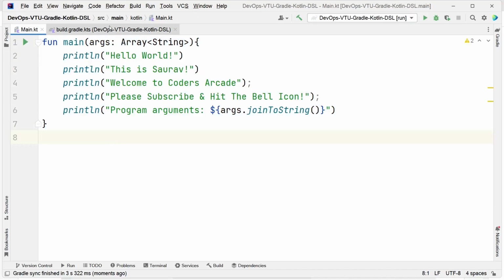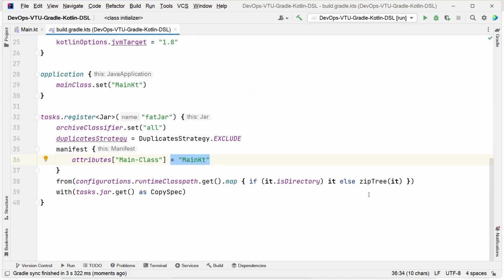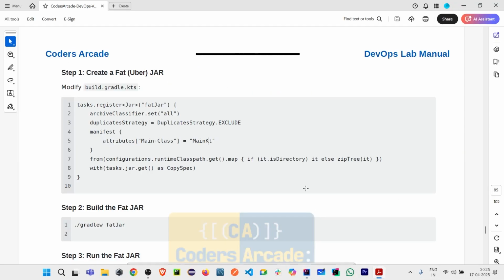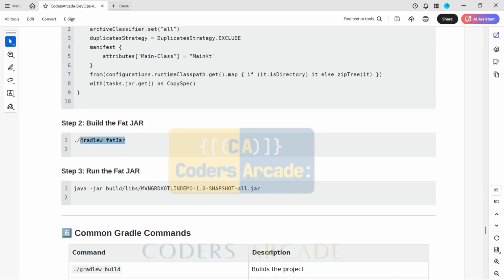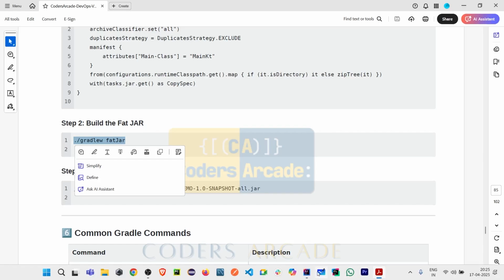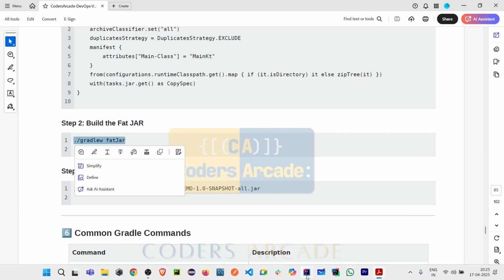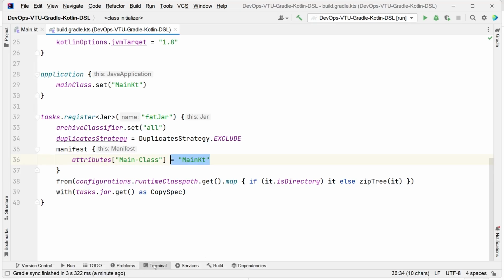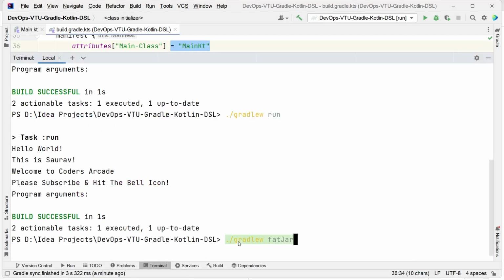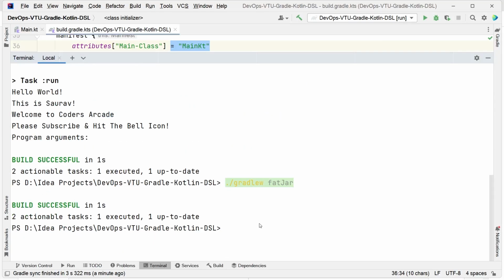Let's try this now. Okay, so after doing this, let's go to the manual again and try to run the command. So this is the command. Okay, ./gradlew fatJar. Okay, so I'll copy this and go back to IntelliJ, and in the terminal I will use that command. Press enter, and it is executing. So you can see no errors, everything is fine.